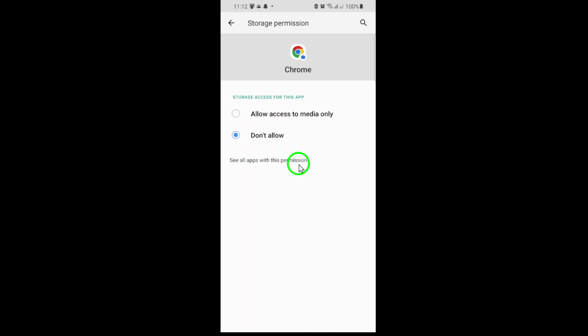That's it. You've now successfully blocked Google Chrome from accessing your photos and videos. This is a great way to add an extra layer of privacy and control over your personal data. Remember, you can always come back to these settings and change permissions at any time if you need to. Keeping your information secure is important, and managing app permissions is a simple but powerful step.